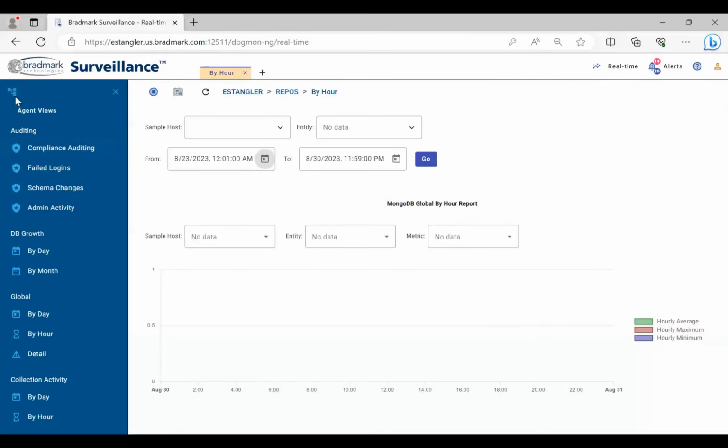So here, between the short-term history, the recent history, and the longer-term history, you have a fuller view of what's going on in the particular Mongo system.